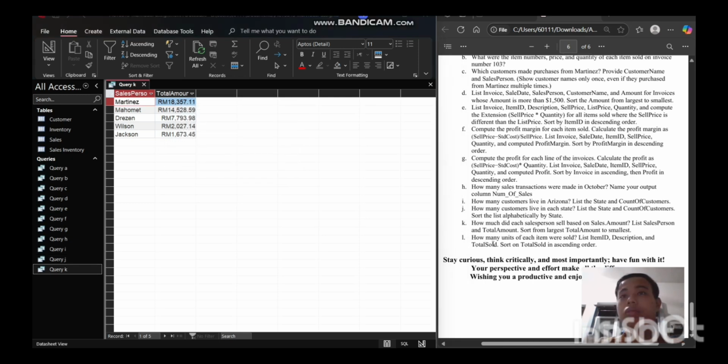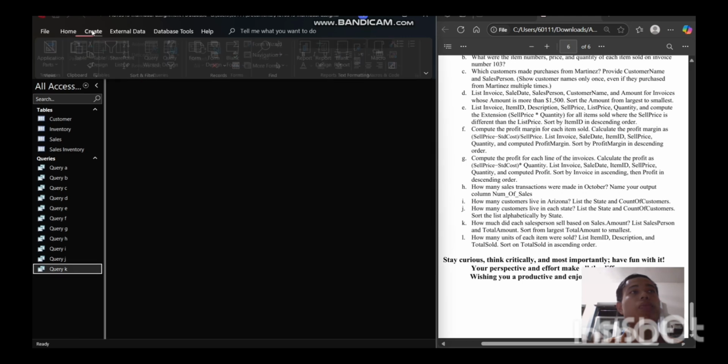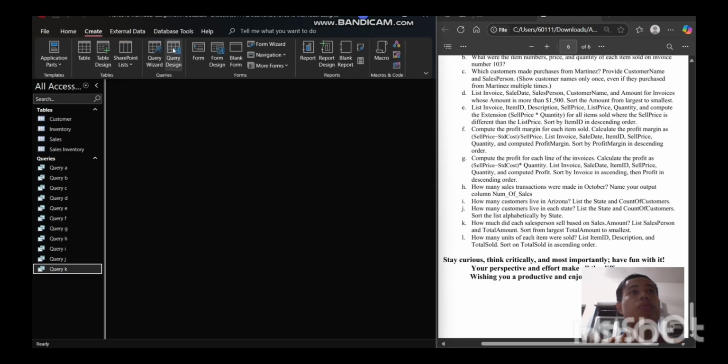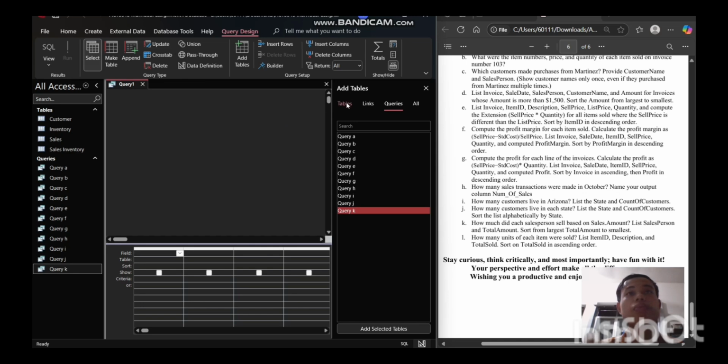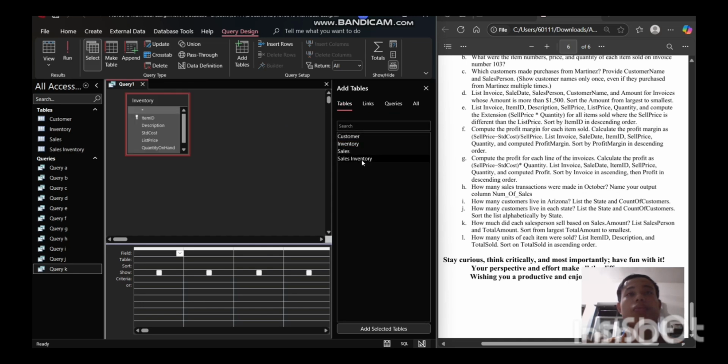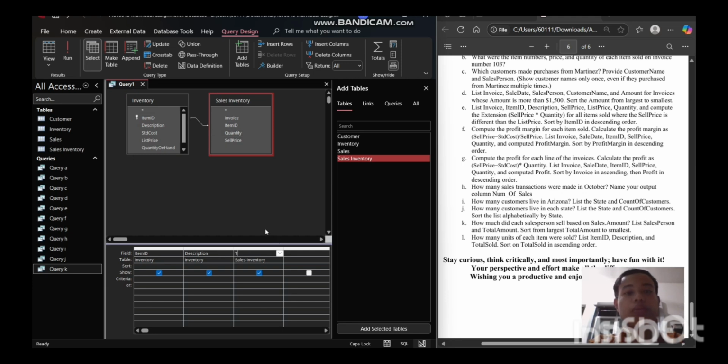For question L, how many units of each item were sold? List item ID, description and total sold. Sort on total sold in ascending order. Click query design. Choose inventory and sales inventory tables. Click item ID, description and quantity. Change quantity to total sold, colon, quantity.